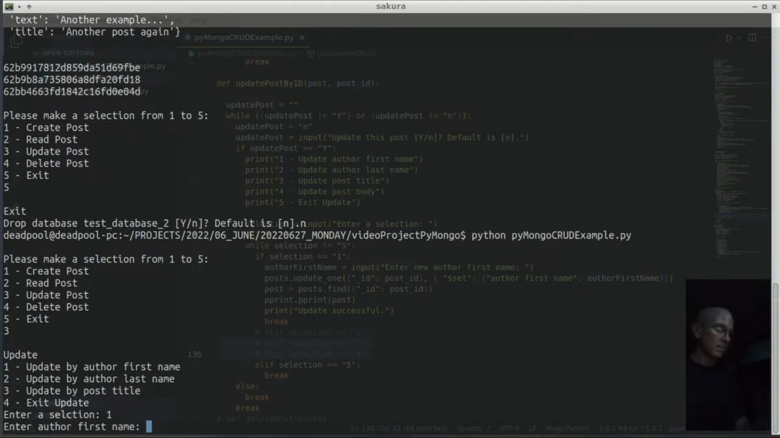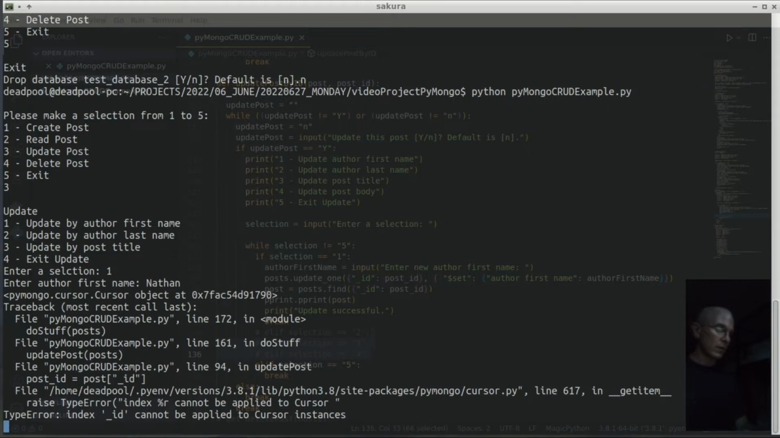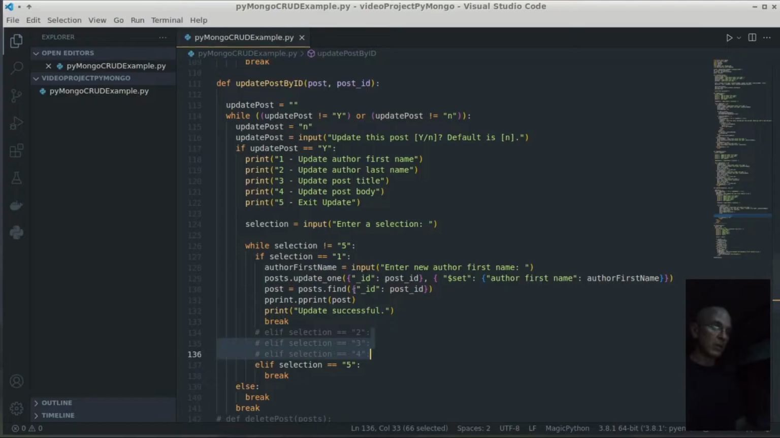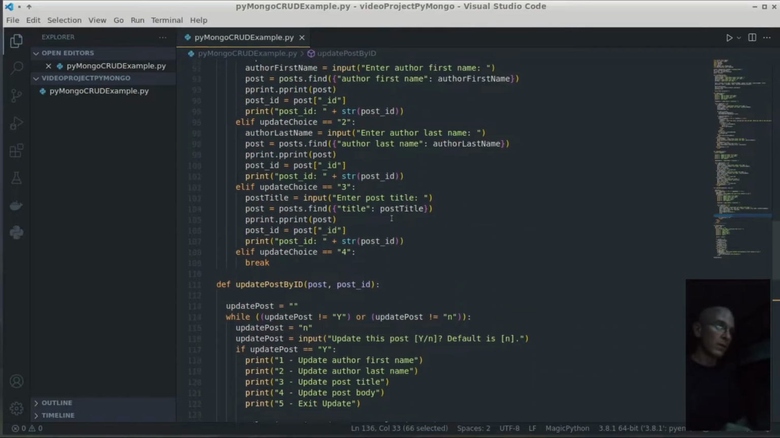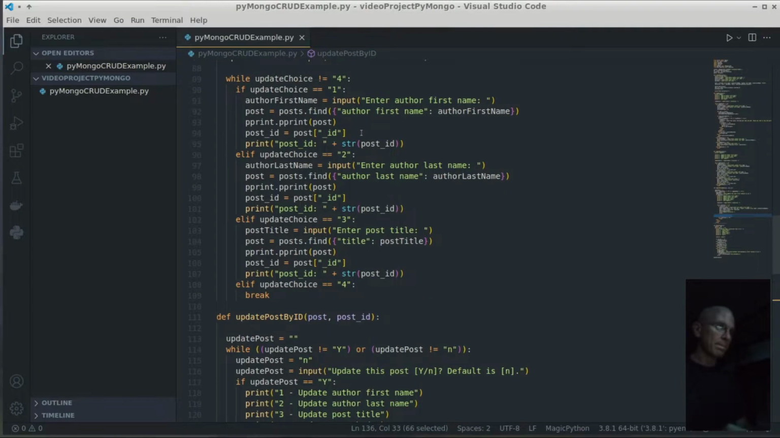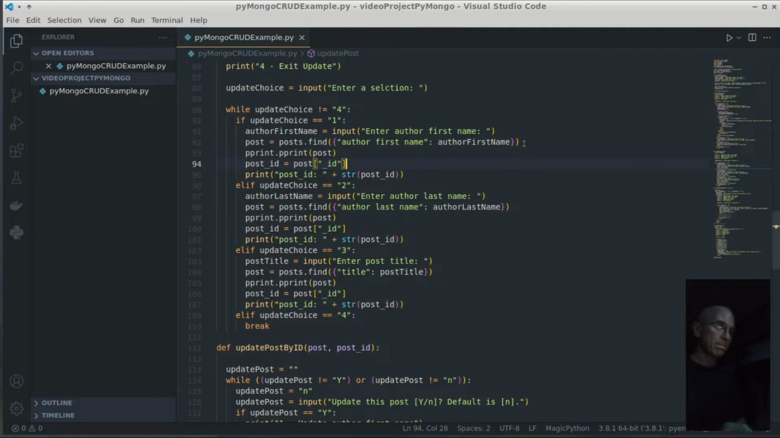So here we go. Let's update a post, number 3. We'll update by author first name. Search for that. Oh, it doesn't like that. Doesn't like that at all. Let's see. Index error: cannot be applied to cursor? Line 94, 172, 994. Get some real-time debugging here. Line 94. What did I do? What did I mess up?